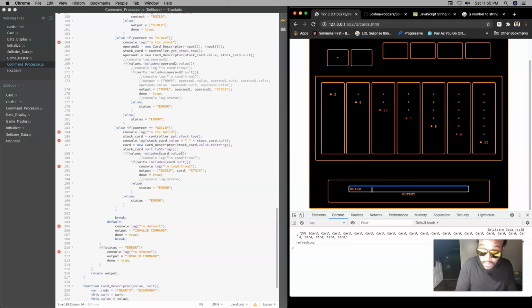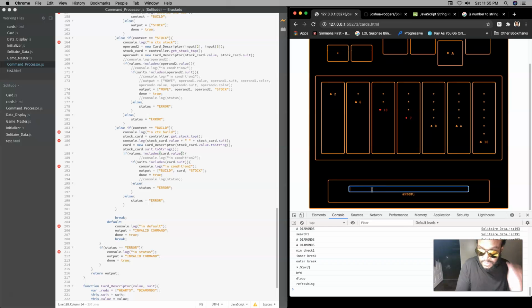Build diamonds with an ace. Build clubs with an ace. Build clubs with a 2. Stock.